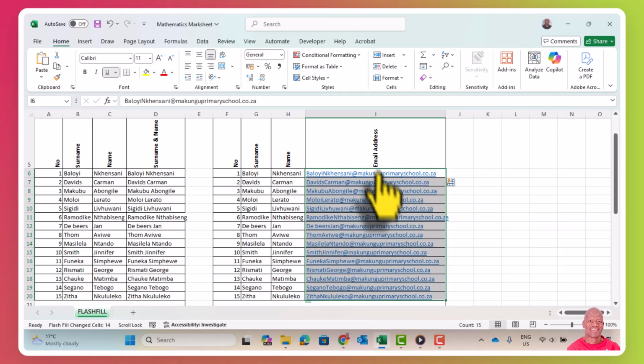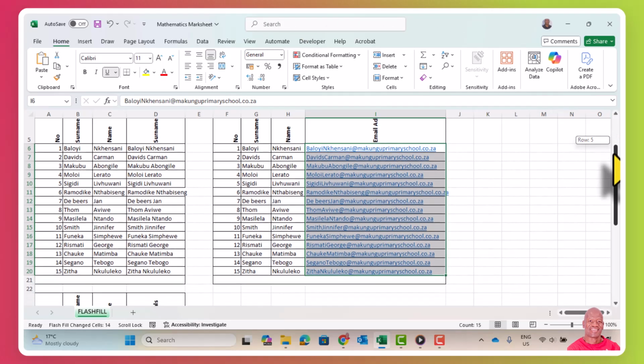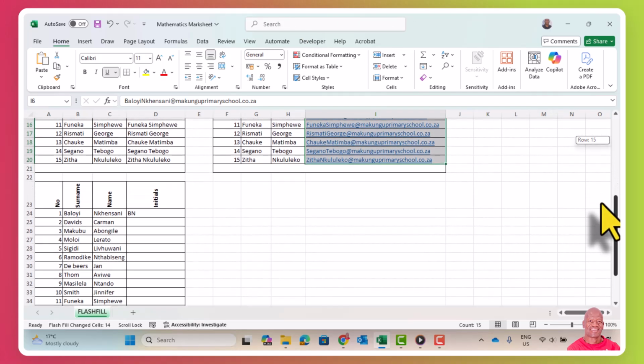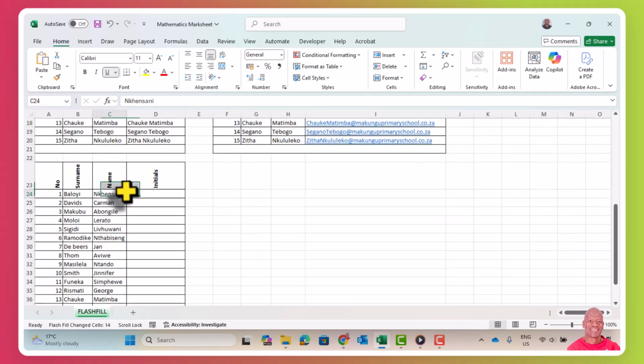So now we have again made use of the flash fill feature in Excel to make sure that we repeat the pattern in these learners. All right, fine. Let's carry on and move to the next data set.